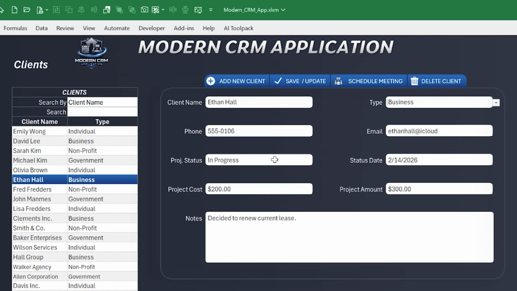We can put in a phone, the status of that project, the date of that, and also the project cost, what it cost us, and along with the amount that we billed and some notes. So each individual client has a number of fields. Of course, you can expand on that. We can add a new client.